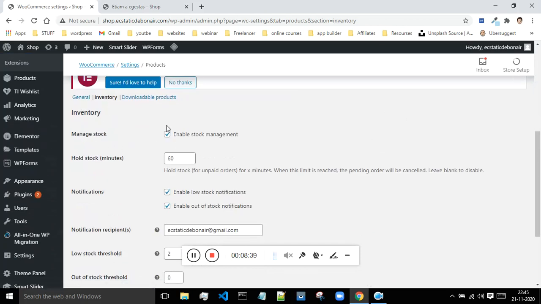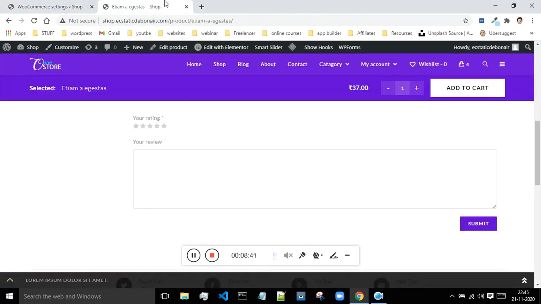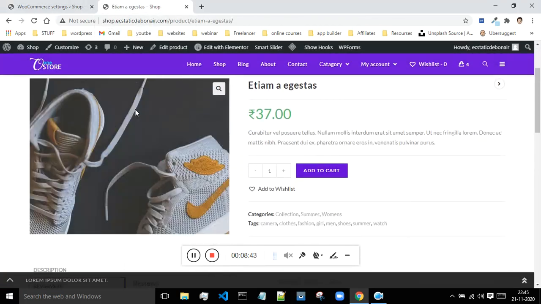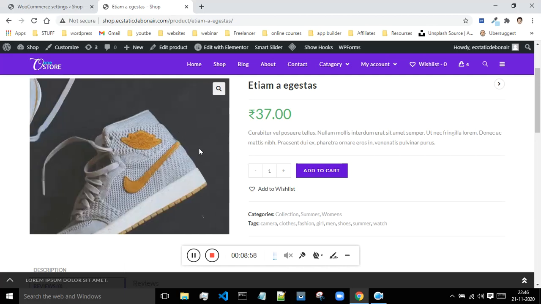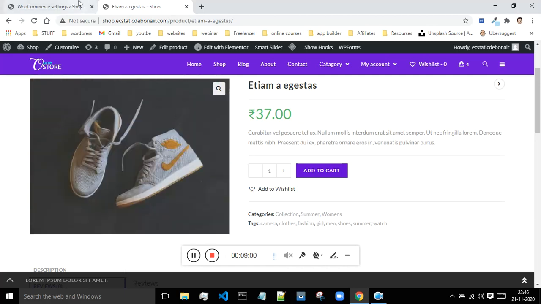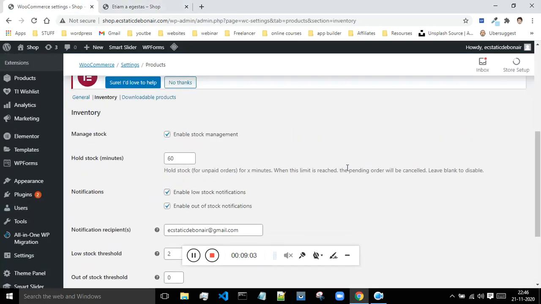Stock management is basically managing the stock. Suppose I have 100 units of these shoes, and my customers are ordering this product and the stock is running out, then I will get a notification that you are running out of this product. So you can enable that stock from here.